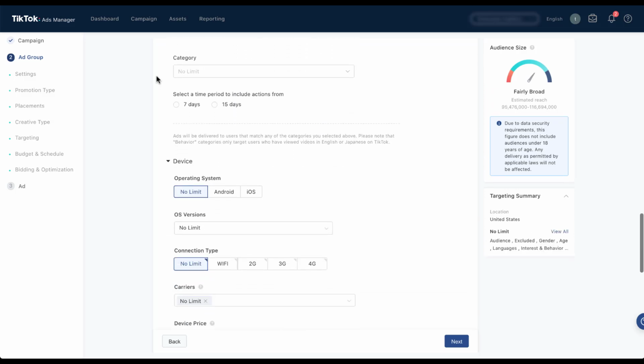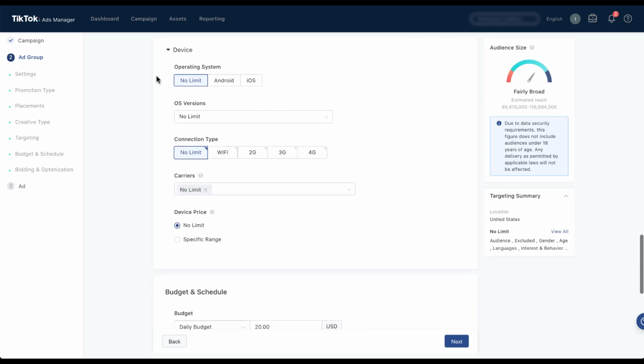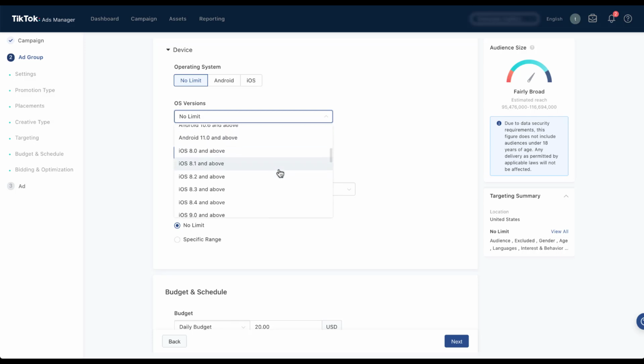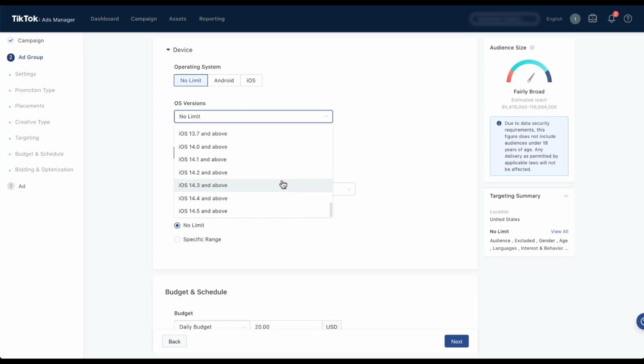And the last set of targeting we have is going to be around the specific devices that people can use on TikTok. A lot of these are going to be pretty simple. We can choose the operating system, whether it's no limit, which means all users, or Android versus iOS. You can then choose different operating system versions. If your app or website, whatever it is, needs to have some sort of support level, you can choose anywhere from Android 4.0 and above. And if you scroll down, you'll see the iOS is 8.0 or above, and it goes all the way up to the 14.5 that's out recently.